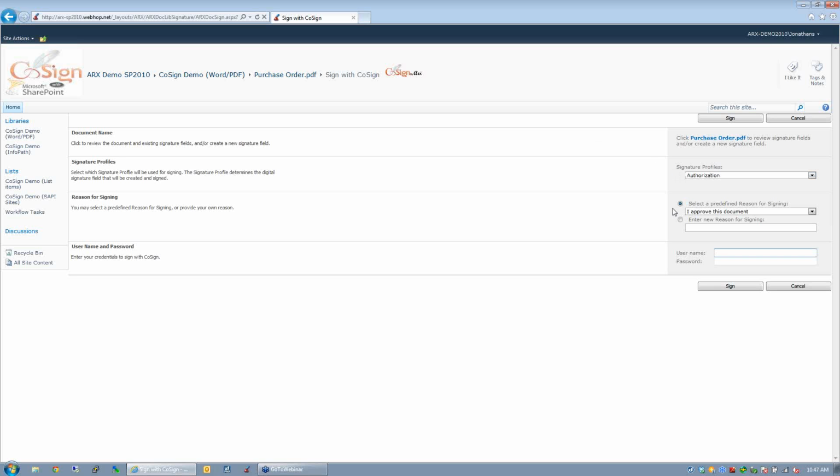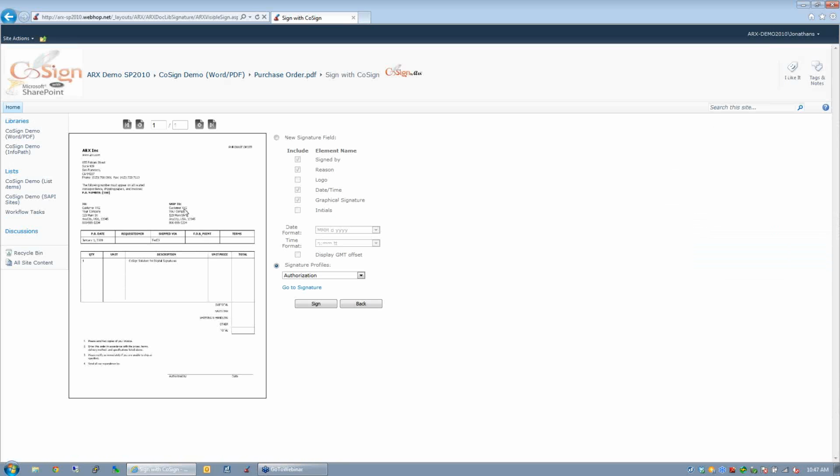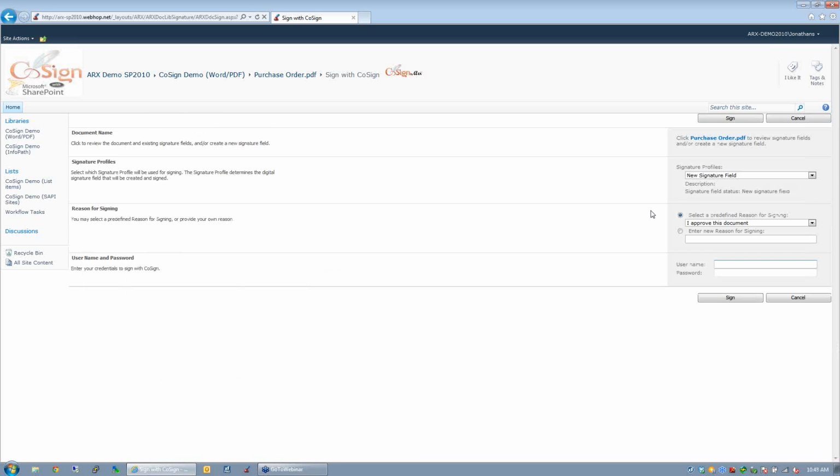On a PDF, if you don't know where the signature is going to be applied, you can click on the link here, which will take us to a visual representation of the PDF within the browser. I can drag and drop my signature where I'd like it to appear, even resize it, select Sign. You can see that it now says New Signature field instead of the predefined region. I can select a reason for signing, and it'll challenge me for my Cosign credentials. Once again, these could be automatically entered in, but I have it set to challenge me on every signing action.